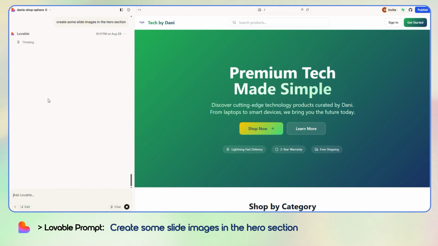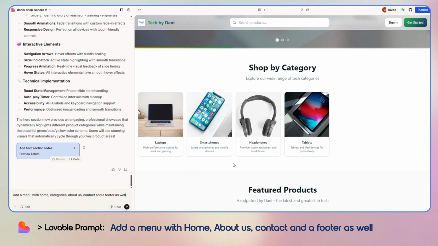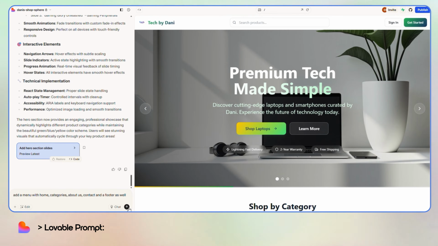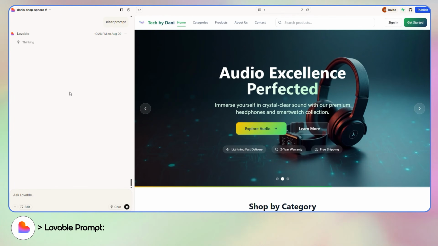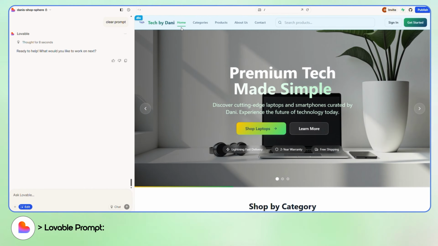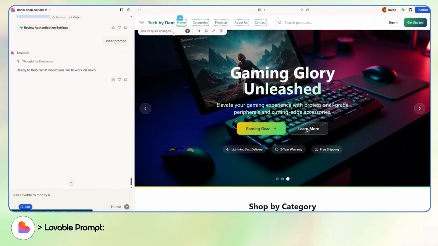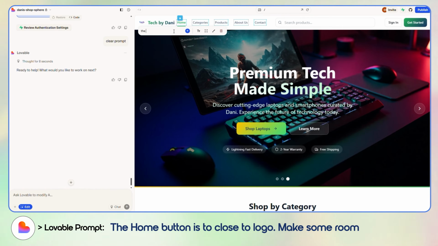We do not have a menu, so let's generate one with Lovable Agent. The home menu button is too close to the logo, so we need to add some space between them. The easiest way to do that is to click the Edit button at the bottom of the prompt and click exactly the element we want to change. In our case, the Home button.